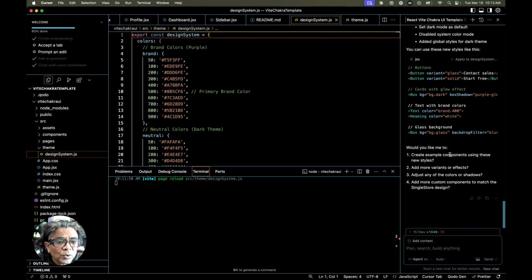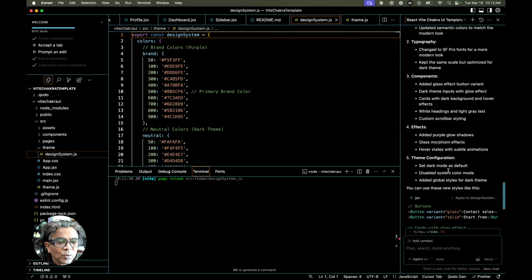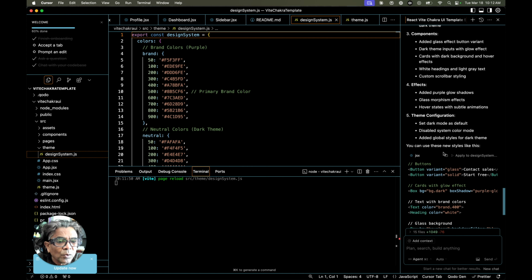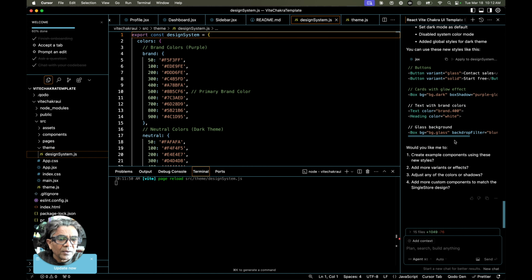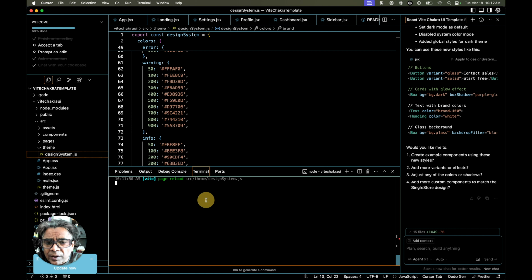So let's see, would you like me to create an example component using these? Okay, and this is what they have added. Set dark mode as default, theme disabled system color mode. Okay, added global style for the dark theme. Okay, it has been done. This is the design system. Everything looks okay. Let's come back, and the code is here, and we were looking into the terminal.